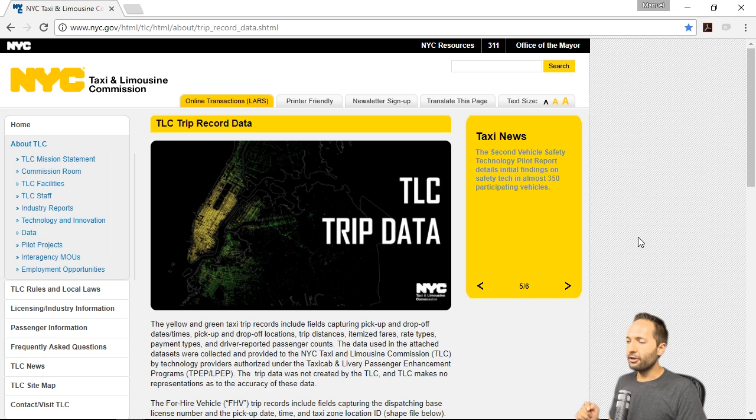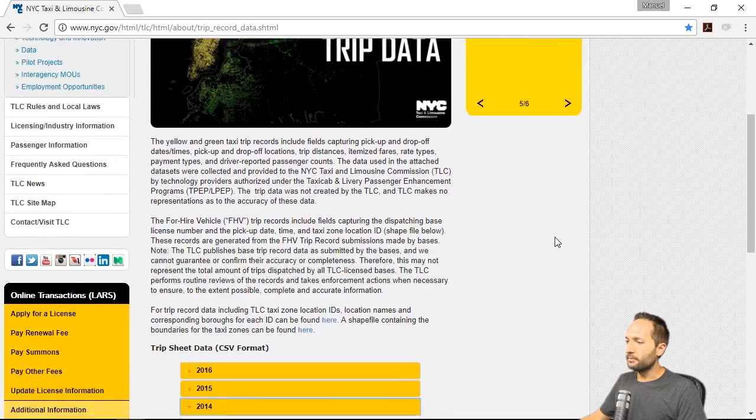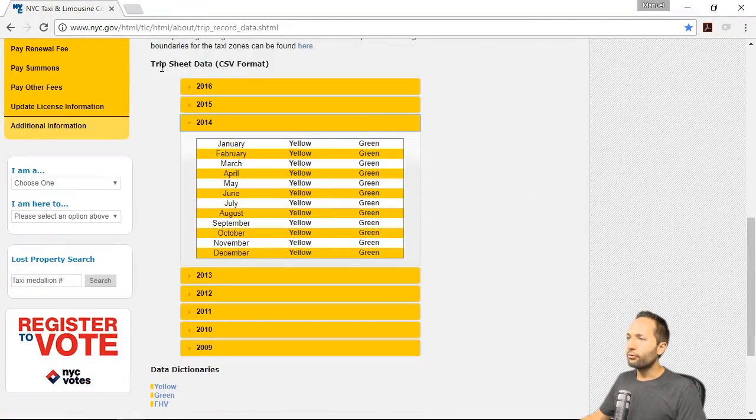You can find the data right here, and the link is of course also provided down there in the video description. However, if you scroll down right here, then you can see different trip sheet data in CSV format. For this example, I simply downloaded the yellow cab data right here for January 2014. So make sure to download this file right now. It's quite big, it's about 2 GB I think, so it might take a few seconds.